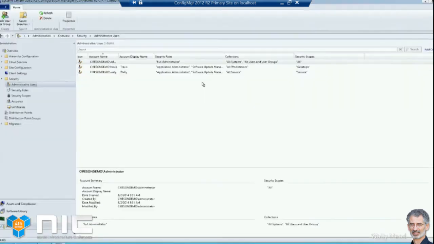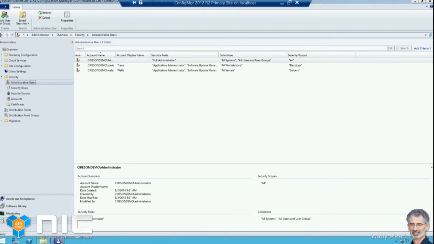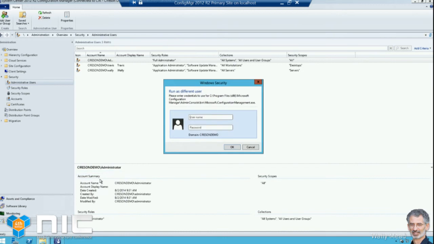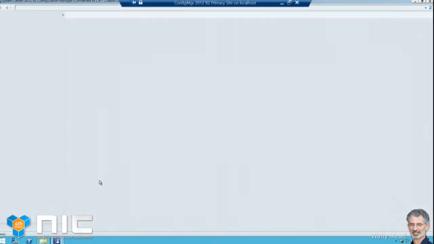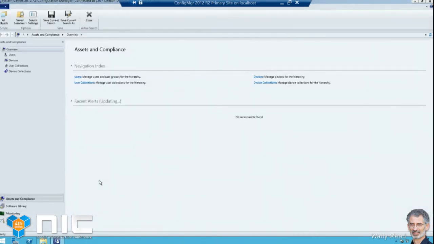Okay, so now if I go ahead and launch the console in the context of Travis, for example, I'll launch it off as a different user. First thing you're going to see is that this is my same computer, my exact same console installation, but the console doesn't look the same. So Travis in the Assets and Compliance workspace doesn't see software metering, doesn't see asset intelligence, doesn't see endpoint protection, compliance settings. He doesn't see the stuff he doesn't need to see given the 2 roles that I've given him.